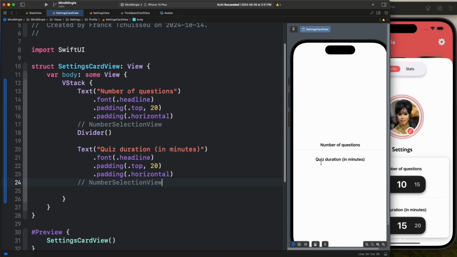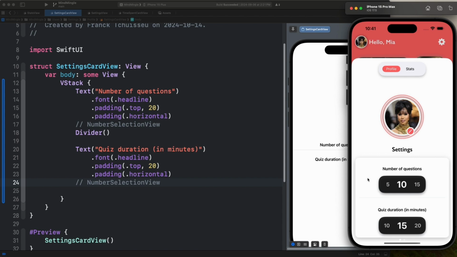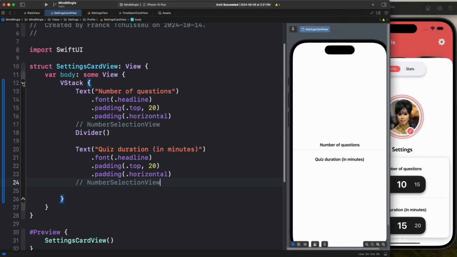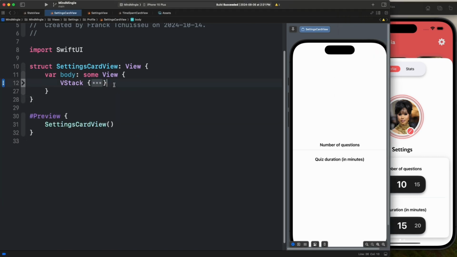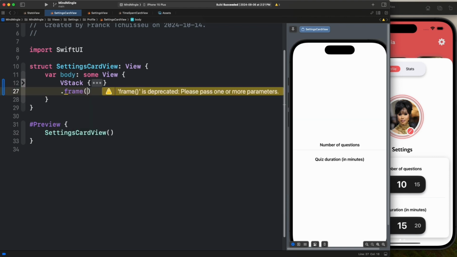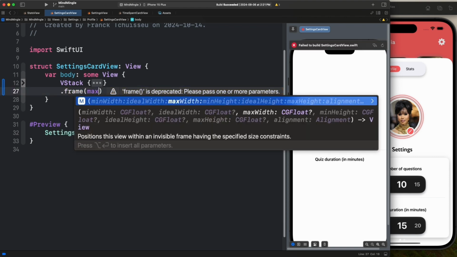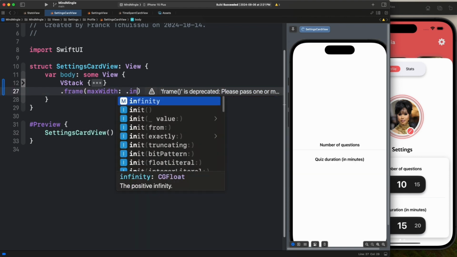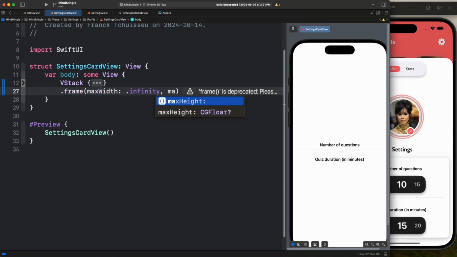So now that we have this content, what we should work on is this card view. So let's go ahead and work on this card view. We can toggle this VStack, and what we want to do is play with this VStack. So let's go ahead and add a frame, and here we want to specify the max width, and it's going to be infinity, and we also want to specify the max height, and it's going to be 300. Now the next thing we want to do is add the padding.